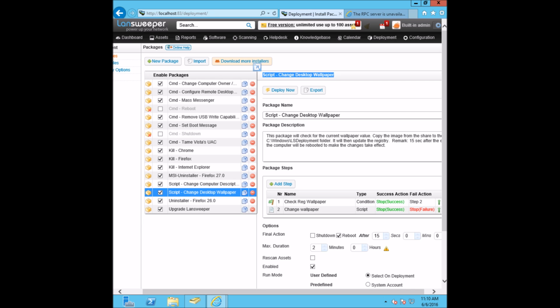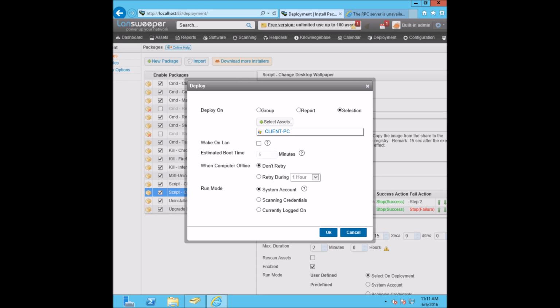Now we will move to another feature, which is running scripts on the client computers for deploying changes. I chose the script of changing the wallpaper on the client computer, and I set the parameters and I apply it to the client PC.